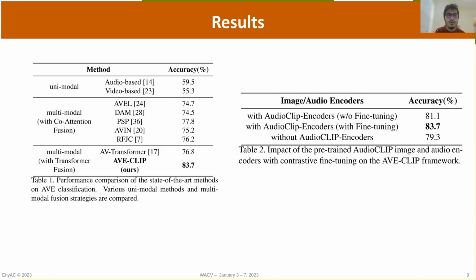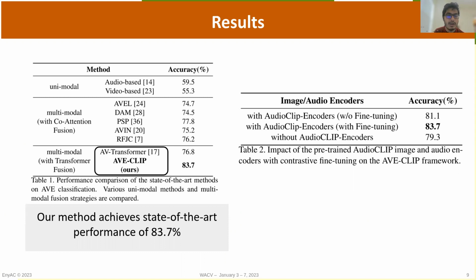And here is the overview of our results. So we compare our performance with multimodal approach and unimodal approach. We can see that our approach outperforms the AVE transformer by a large margin and achieves 83.7% state-of-the-art accuracy. We also outperform other approaches by a large margin.